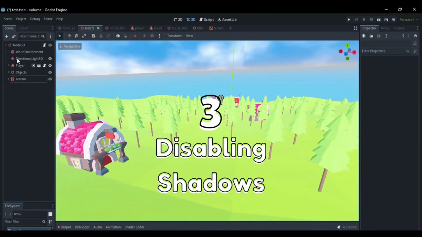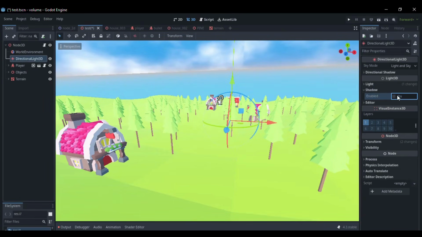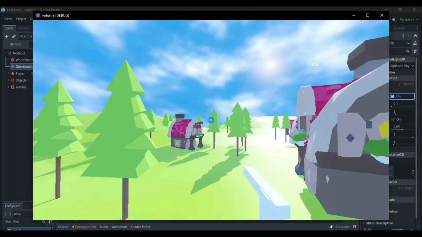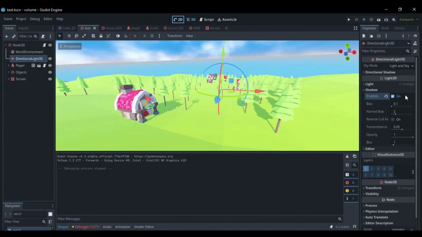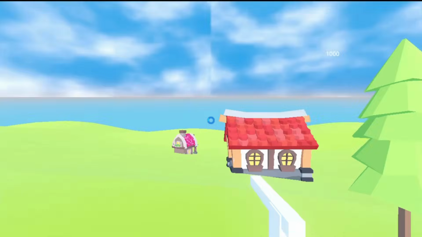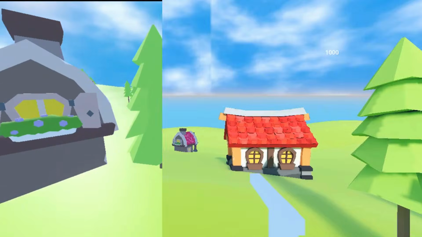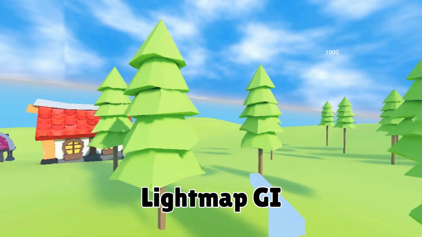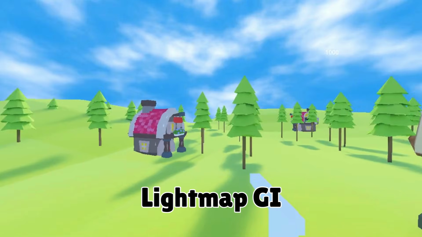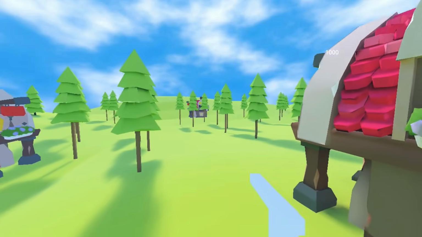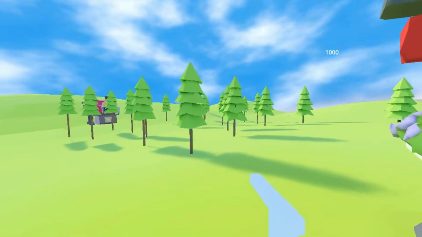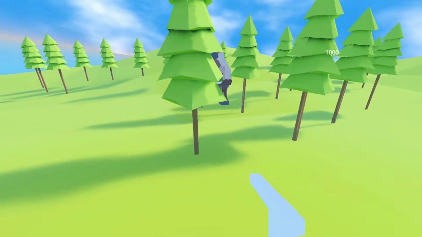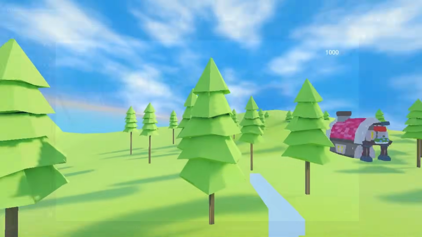Number 3. Disabling shadows. When you enable real-time shadows on a directional light, the engine calculates those shadows on the fly, which can put a heavy load on performance. Disabling shadows improves performance, but then your game might lose visual depth. In this case, you can use Lightmap GI. Lightmap GI precomputes lighting for static meshes, baking the light and shadows into textures, so the engine doesn't need to calculate them in real time. This drastically improves performance while still providing lighting for your static objects.